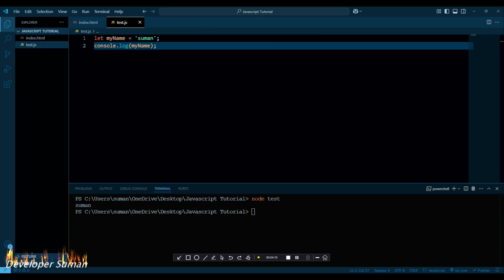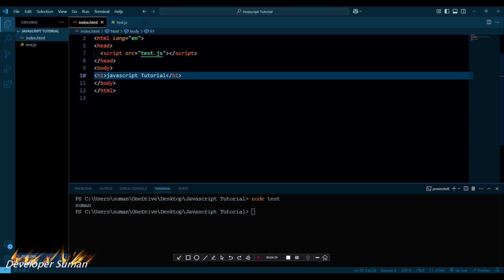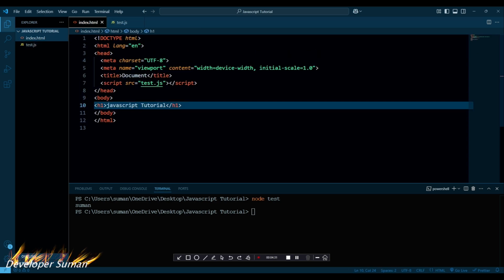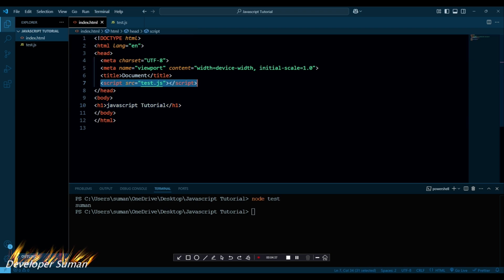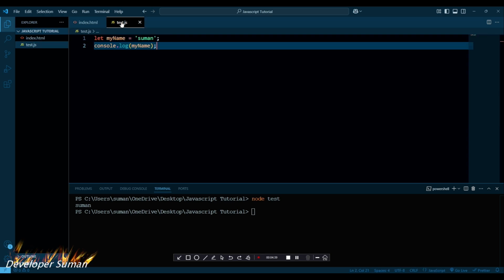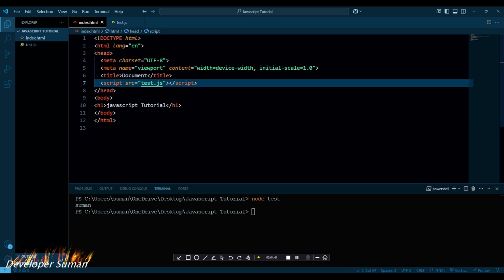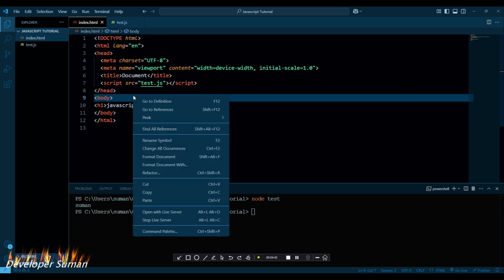If you want to get the output in your browser, you have to create a separate file. So what is the benefit here? You do not need to go to your browser every time to see the output. You don't even need to create index.html. If you want to get output on your browser, you have to create index.html, then link the script, link the external JavaScript, then you can see the output. So let's see it on the browser.